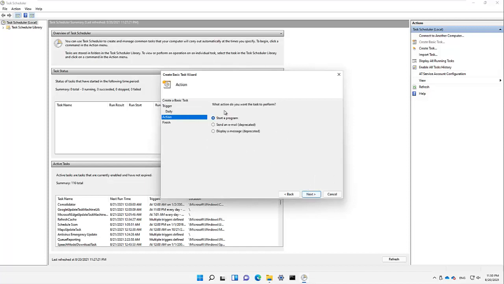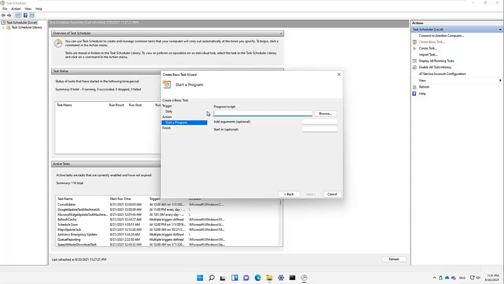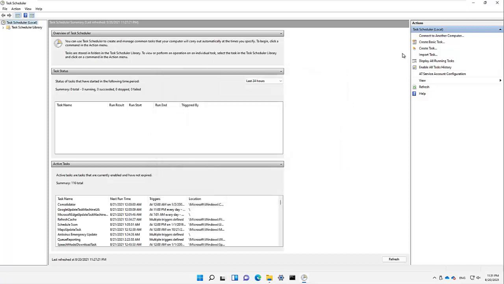Here it asks, what do you want to do? Start a program? Send an email? You can see it says deprecated. Display a message has also been deprecated. So we can only start a program. Here we have the option to say, I want to start Notepad, a command prompt, or a PowerShell script. You have different options to start different programs. Here you give the argument and the optional start-in folder. So let me go to create task. That is the basic task you can create.